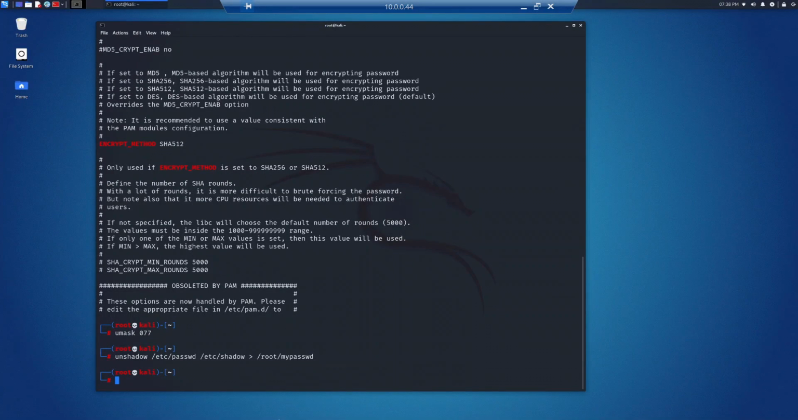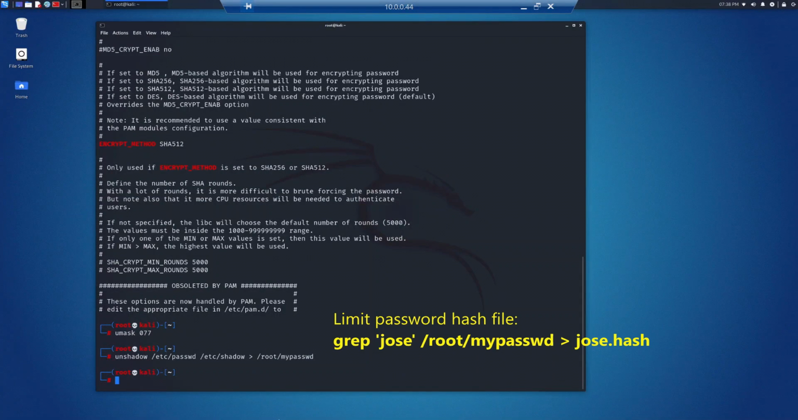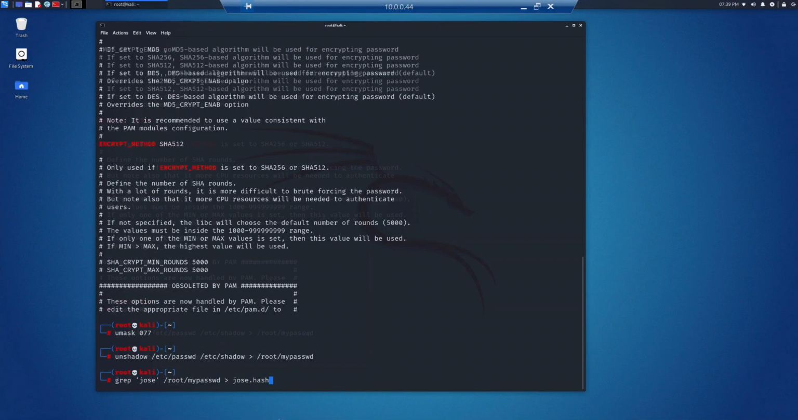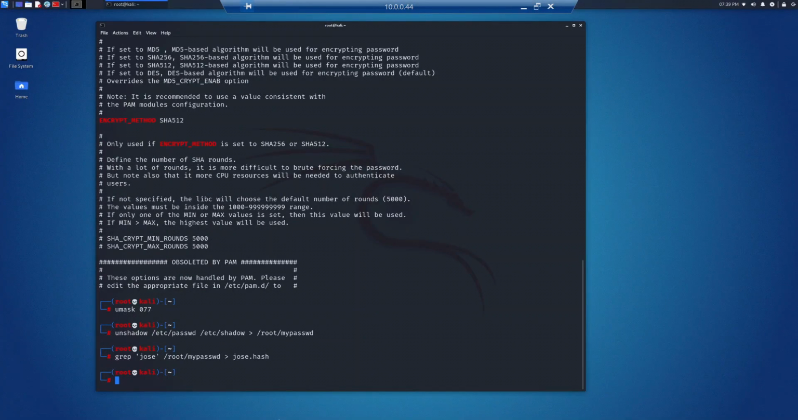Then we want to limit the password hash file to display just Jose's entry, since it does contain a lot of passwords. So to limit it, we will do the following. And then we can view it by doing cat jose.hash.